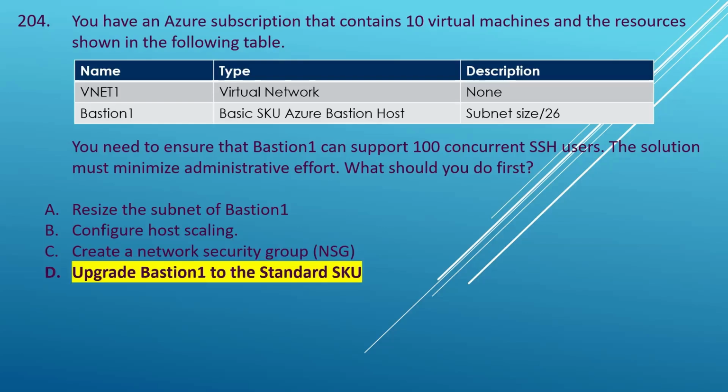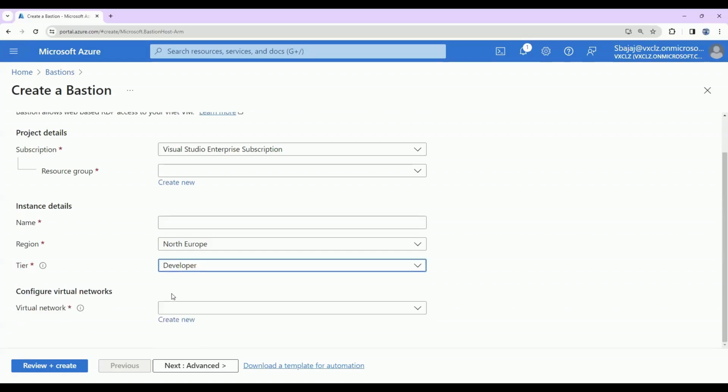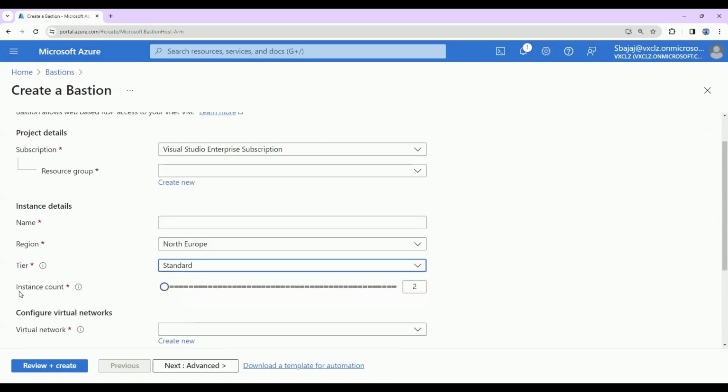Let's understand how a standard SKU will fulfill this requirement. As you would already know, in our case, the tier of the Bastion host is selected as basic. So now I'm in the Azure portal and I'm trying to create a Bastion host. If I select tier as basic, you can see the instance count is selected as 2 by default and I cannot move it. It is grayed out. So you only get 2 instances to support your Bastion connectivity if you are using basic SKU. If I go to developer, you don't even get that, you just get 1. And if I select standard, you get an instance count of up to 50. You can change it to 50.